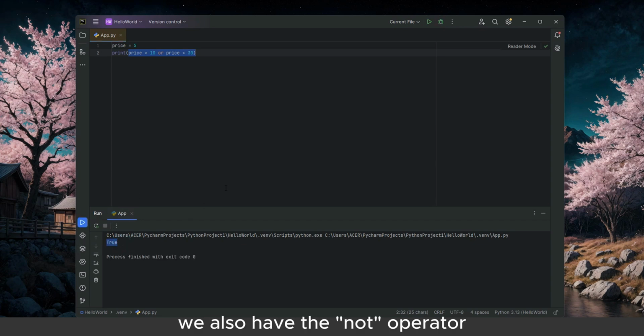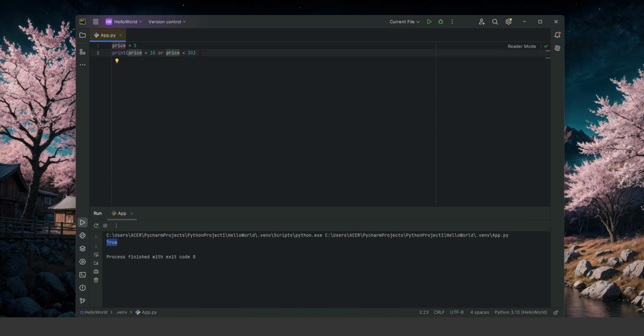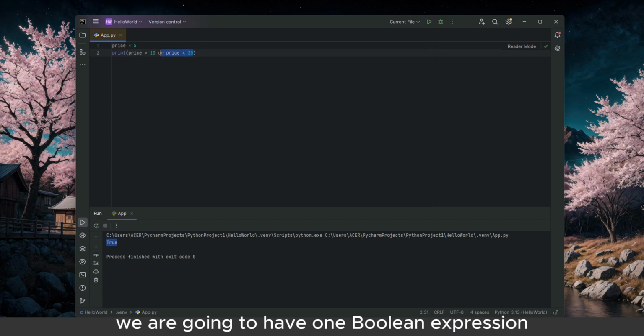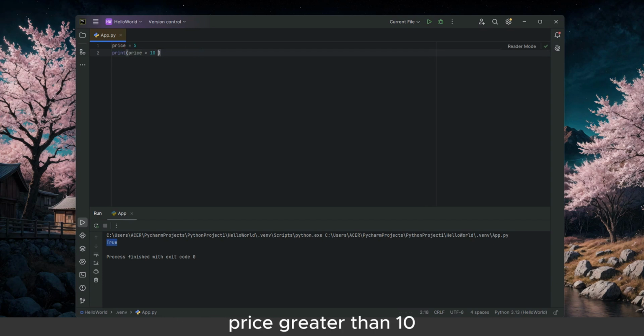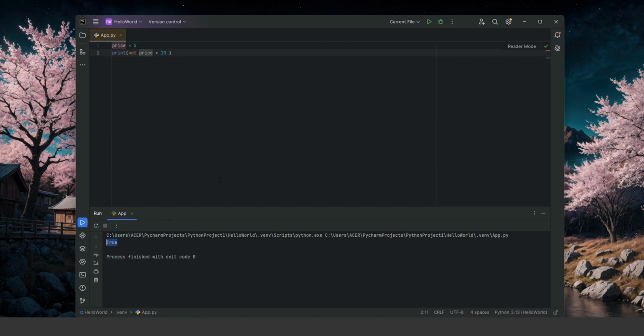We also have the not operator, which basically inverses any value that we give it. Let me show you. We're going to have one Boolean expression, price greater than 10. The result of this expression is false. Now if you apply the not operator, this will inverse false to true. So when we run the program, we get true.